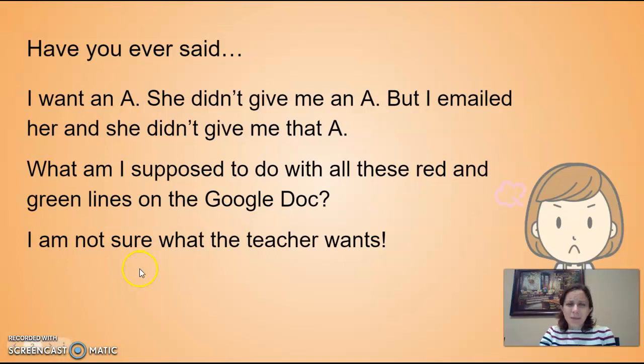Maybe you've said, what am I supposed to do with all these red and green lines on the Google Docs or the boxes that pop up in the Google suggestions? Well, we're going to talk about tools and resources on what to do with those lines. And then you might even say, I'm not even sure what the teacher wants. Well, these are going to be some tools to help you piece together ways to ask and formulate questions to your teacher.